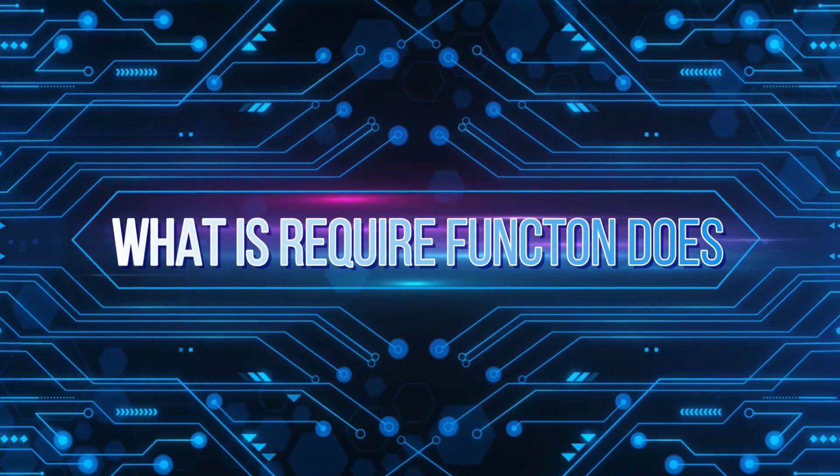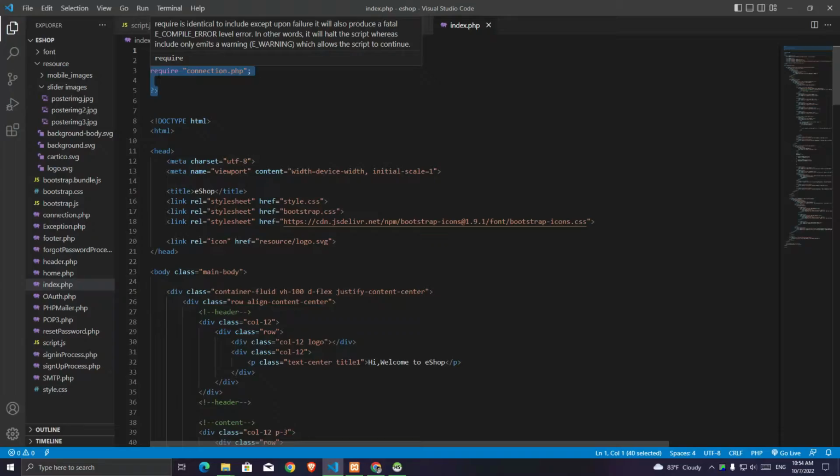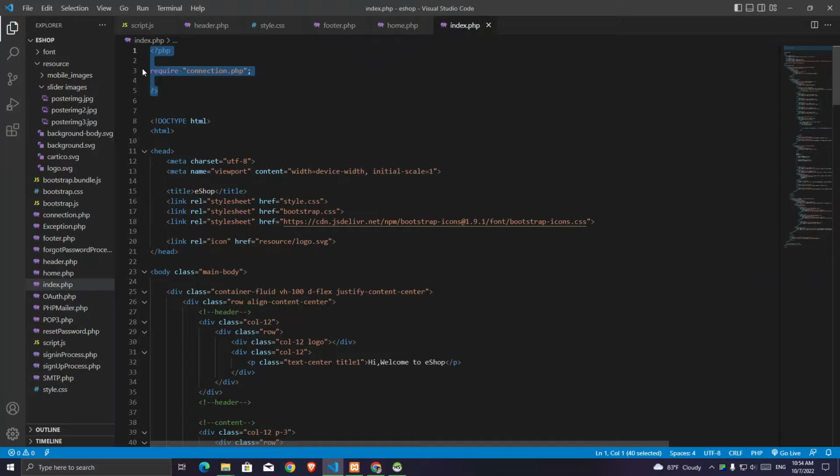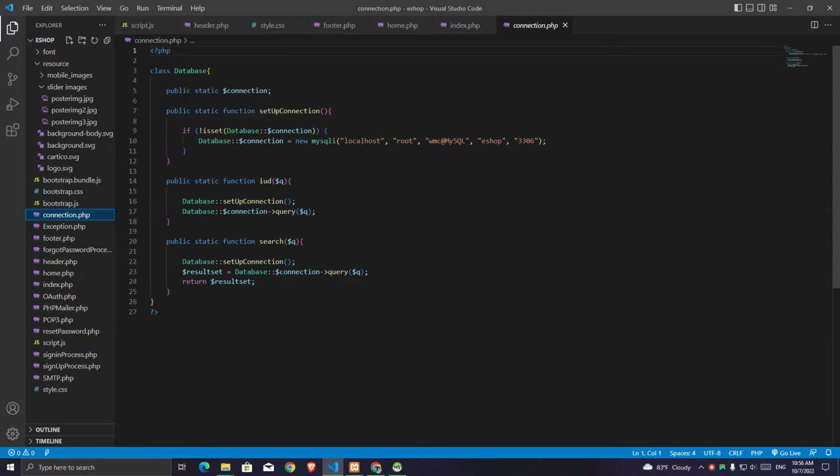What is meant by require? The require function is essential when we use code from another specific file and also run the same code in this file as well. Otherwise we have to manually code the same code in this file to run it. By coding the same code multiple times, there is a possibility of clashing the website. In order to prevent it, we use a require function to link a specific file to this file. Here, this connection.php file is the file we created to connect the database with the project.